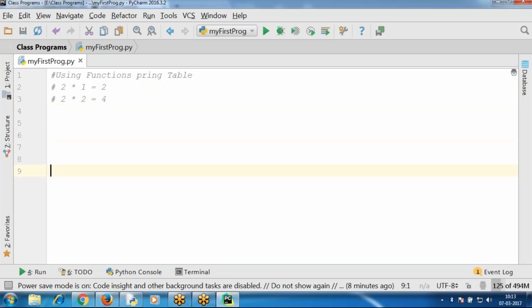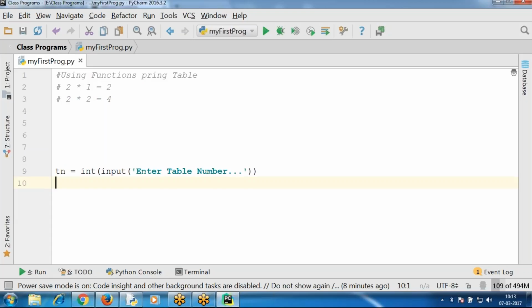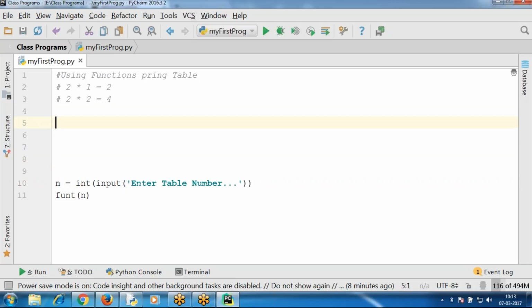So you accept the n value, table number equal to int input, enter table number. Call some function, ft, with n, the function for table. You are passing the n value. Write the definition, ft with the integer value.